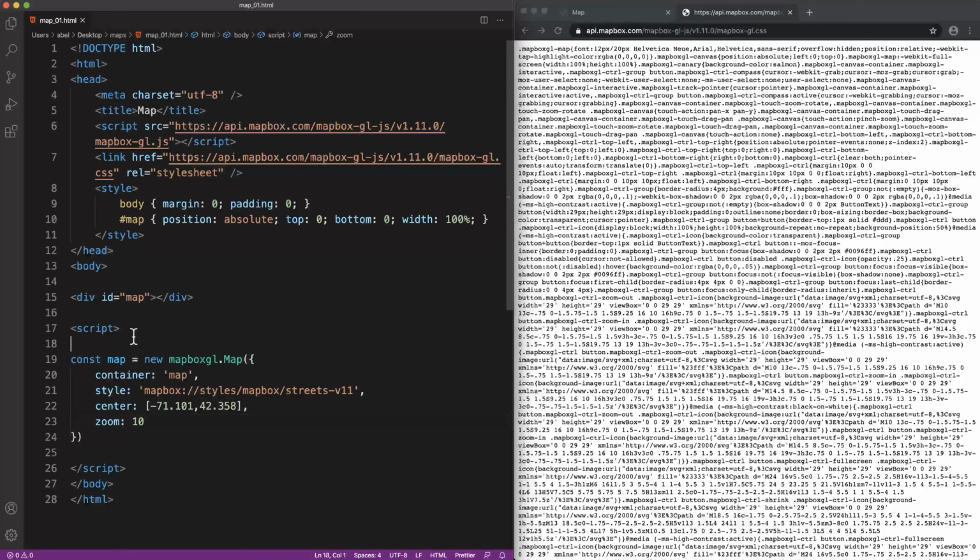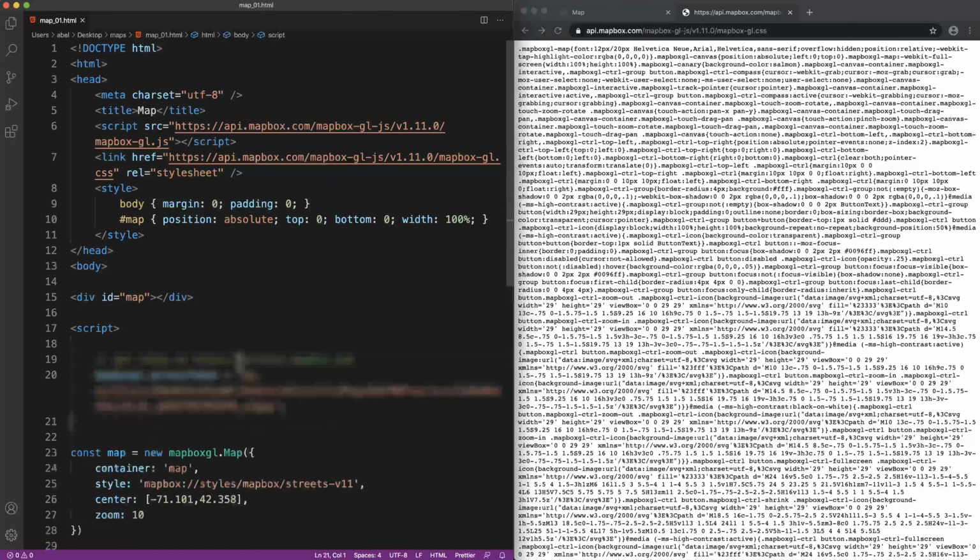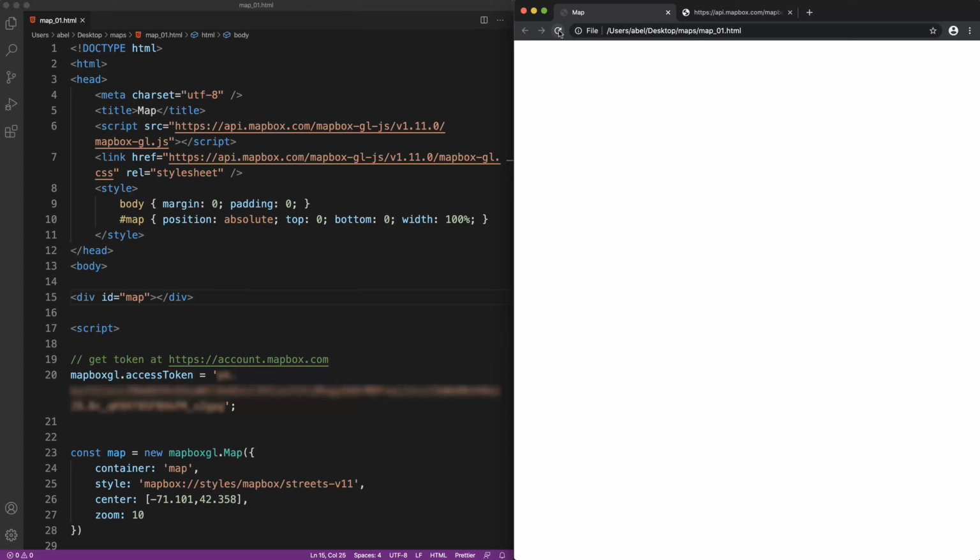But there's one more thing that we need. The additional thing that we need is an access token. And here I will refer you to account.mapbox.com for you to get your own access token. I will not share mine because since these videos are viewed by many, they would stop working soon after the 50,000 limit per month is reached. So I'm going to go ahead and paste my token here. And now let's go ahead and load up the map.